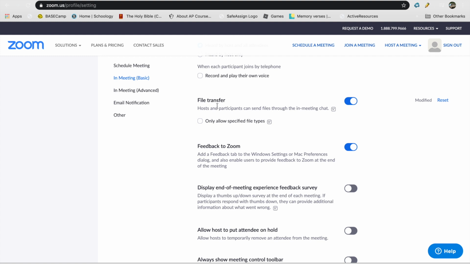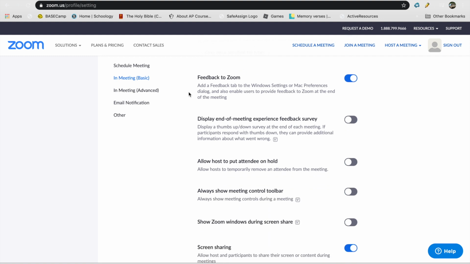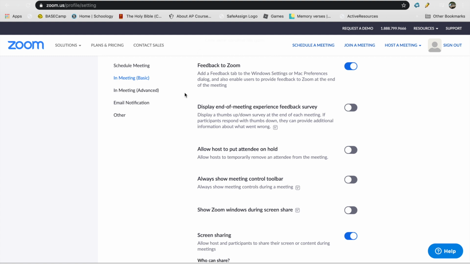File transfer. Host and participants can send files through the in-meeting chat. Once again, if you think that's important, go for it. If not, check it off. Feedback to Zoom. This is nice. It's one of those things where at the end of the meeting, people can give feedback to say, "Hey, how was it?" Zoom's doing a great job trying to get all these schools up and running, so I say, yeah, more power to them.